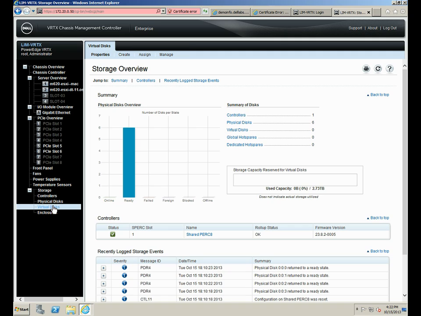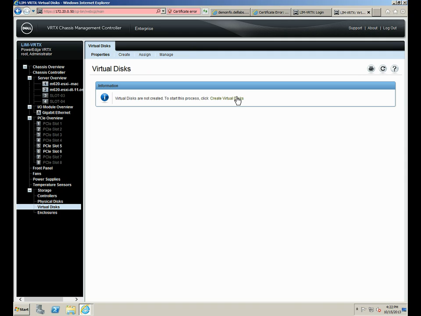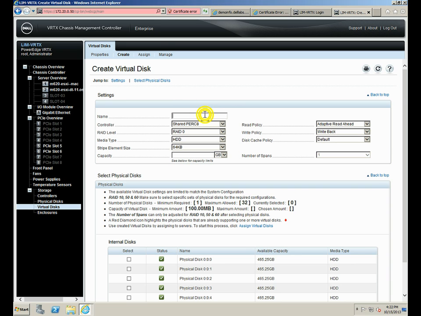Go down to virtual disk, and because I've got no virtual disks in there, I get this stop. So here I can give it a LUN name. Let's just call it LUN1. You could call it anything you like, data, virtual machines, etc.